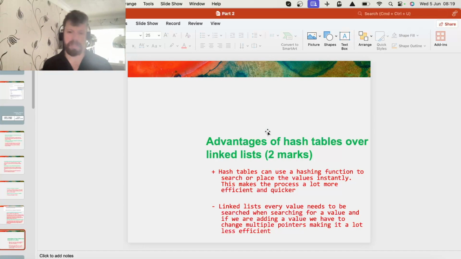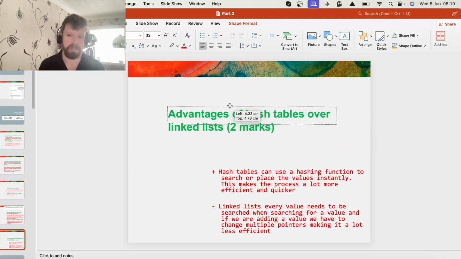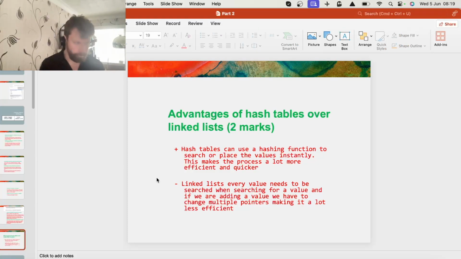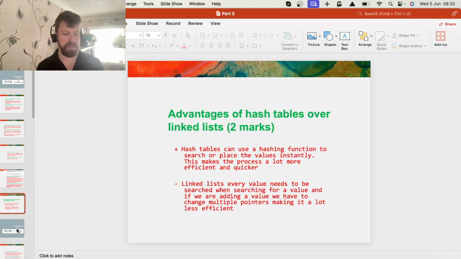Just a little one, I did include this on the last one, but I remember that there was a follow-on question asking you for advantages and disadvantages of linked lists and hash tables. So just a quick reminder, talking about the kind of questions that could come up. The idea of hash tables is that it does things instantly, and it generates you a value, and you can search and insert values instantly. With linked lists, you need to go through everything when you're searching, so the process is a lot slower. So that's the main advantages of hash tables and disadvantages of linked lists.